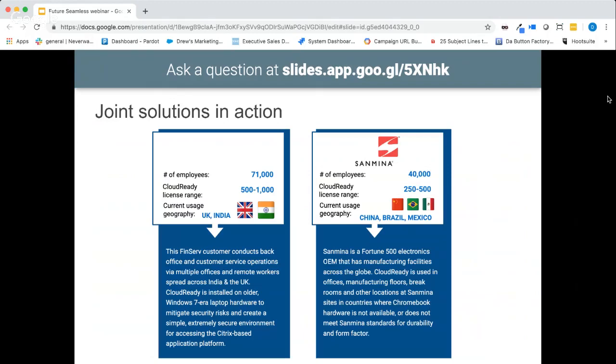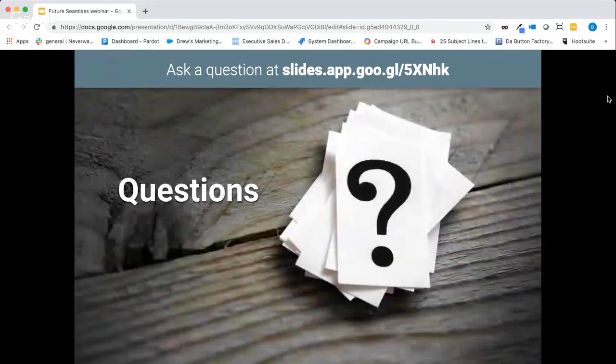And then looking over at Sanmina on the other side, you can see another multinational corporation where they're using our companies' solutions in China, Brazil, and Mexico for something very similar. In that case, across manufacturing facilities, they have Cloud Ready running on machines on manufacturing floors. And whenever some of the workers need to access something like a typical Microsoft application, they were able to use Citrix to gain access to that on the factory floor.